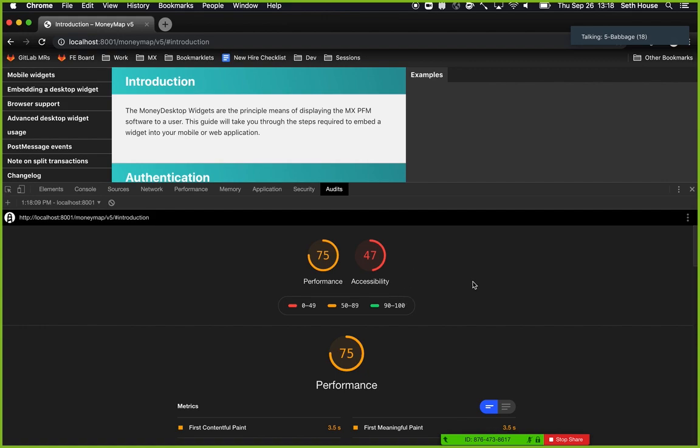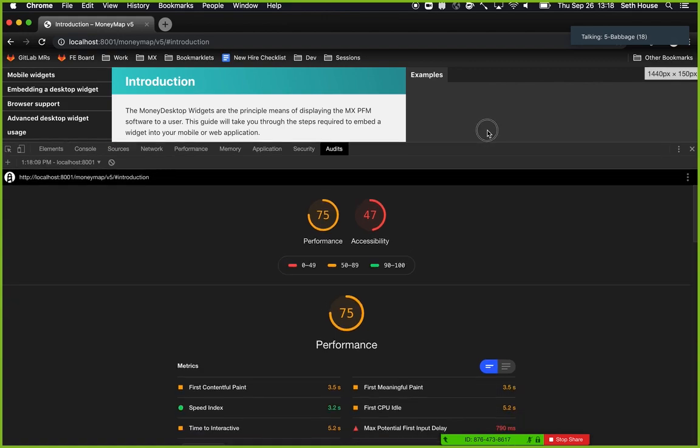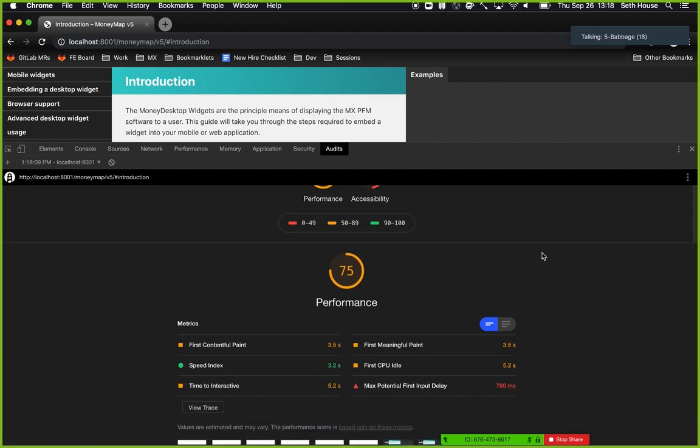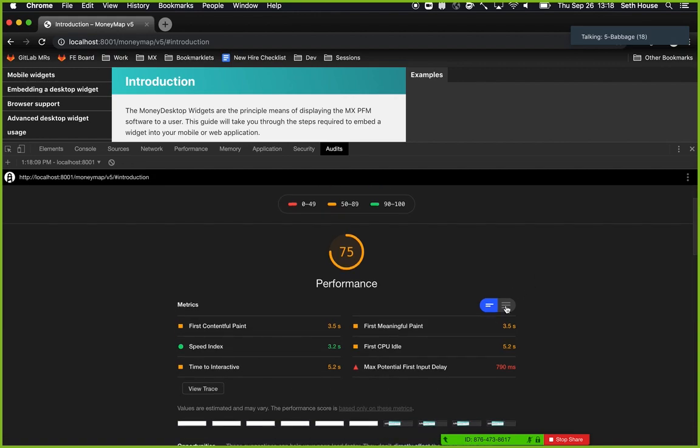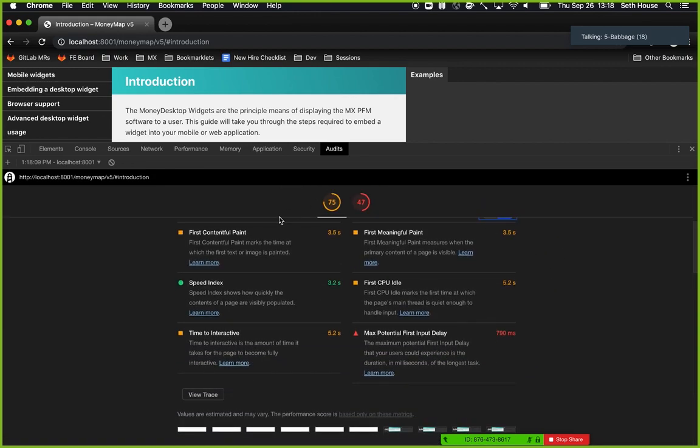So you can see the performance here. And that was a little higher when I ran it last time, maybe because I'm recording and screencasting stuff. But you can see that these metrics are really, really interesting. So first, contentful paint, right? Time to interactive, right? How long before the user can start doing things. The first meaningful paint. You know, how fast can you get something showing up on the page?